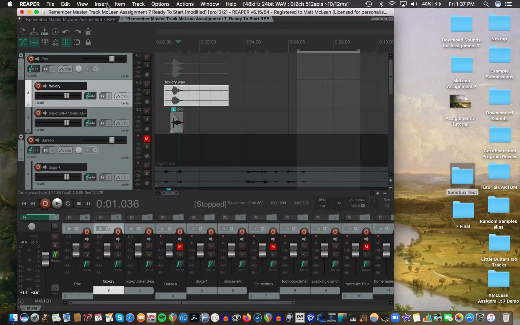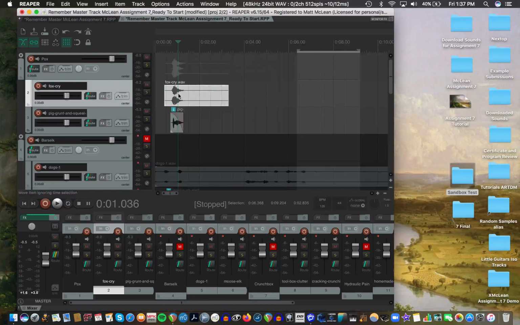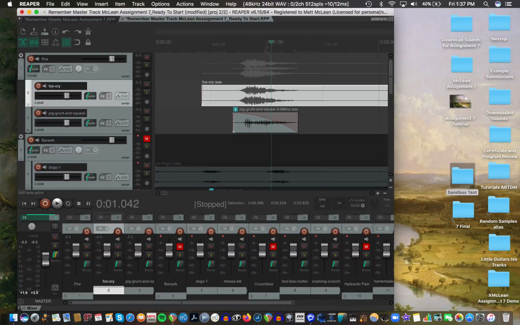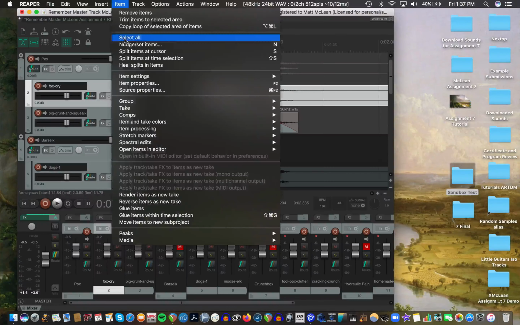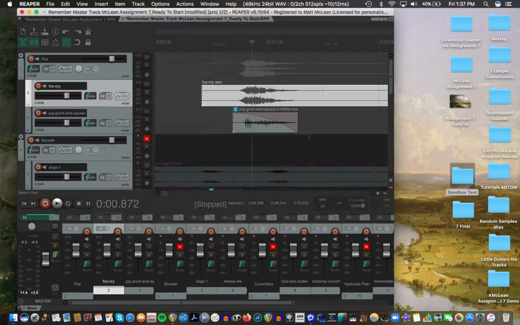Okay, so there is this other really cool tool where you can stretch the piece of audio. And what you want to do is put your cursor somewhere in the middle of the waveform. And then if you go to item and then stretch marker, you go add stretch marker at cursor. And I'm going to put my cursor right here. It's kind of hard to see. You might want to zoom in on this, but there are a couple little triangles. And if you hover over them, you'll see that you can start moving things around.